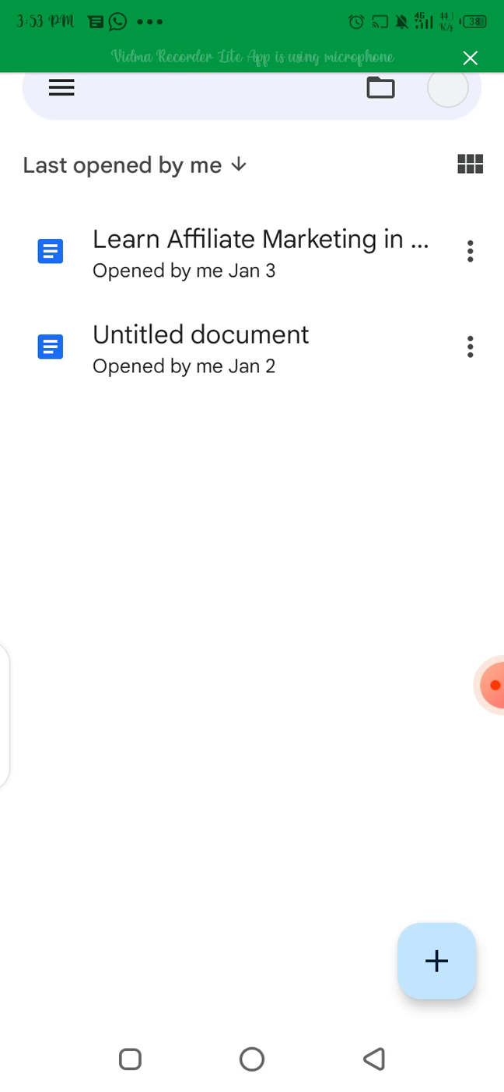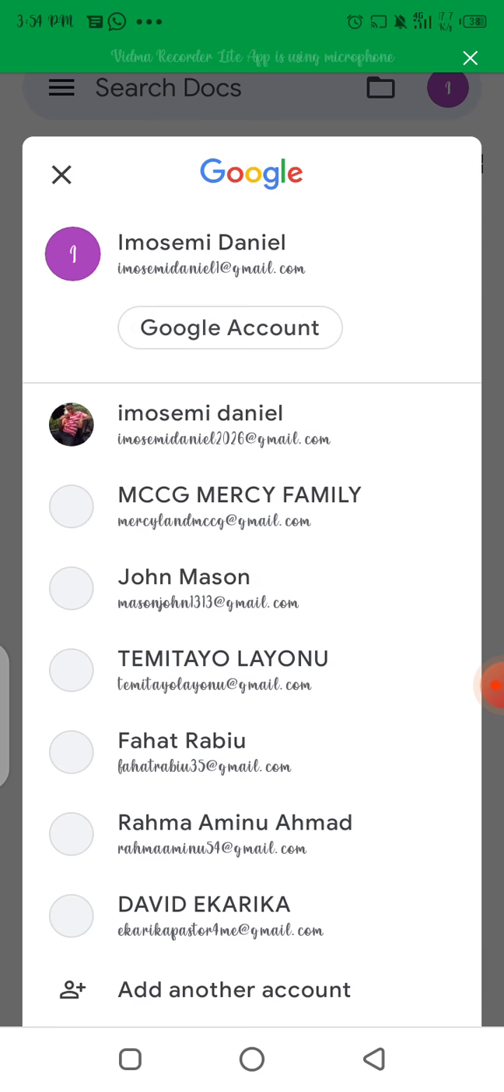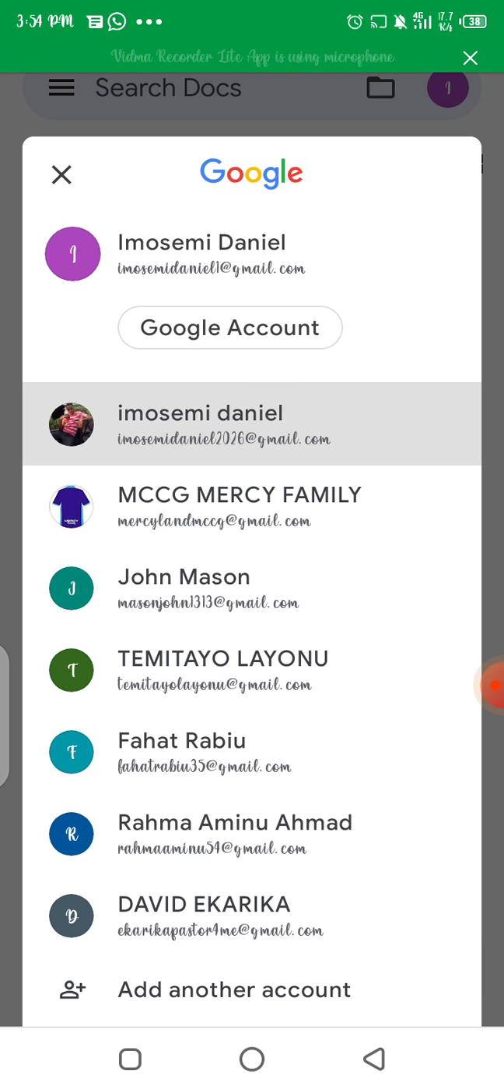Now I need to what? I need to type. Click on this plus button. Then this Google Doc is related to your Google account, which is also linked to your Google Drive. Now you can change it to the account you are using for your Google Drive. Let me change it to this one.